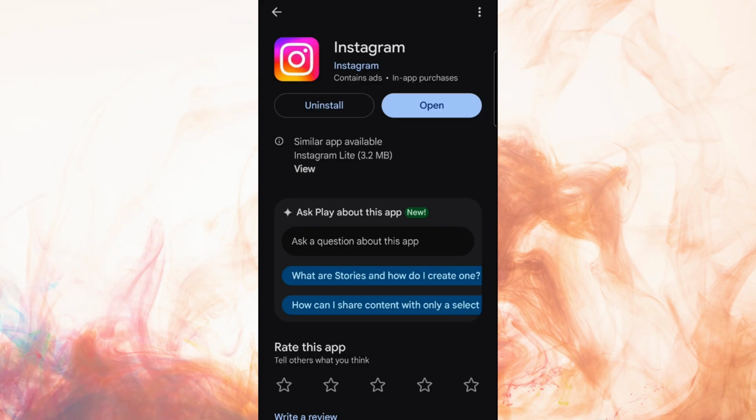You should also check your internet connection. A weak or unstable connection can prevent Instagram from loading social details even if Reels still play normally. Switching between Wi-Fi and mobile data can trigger a fresh sync.